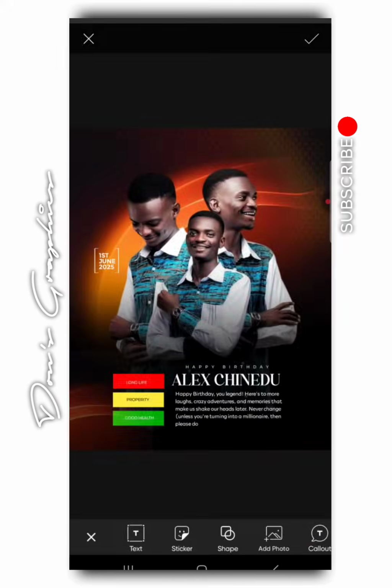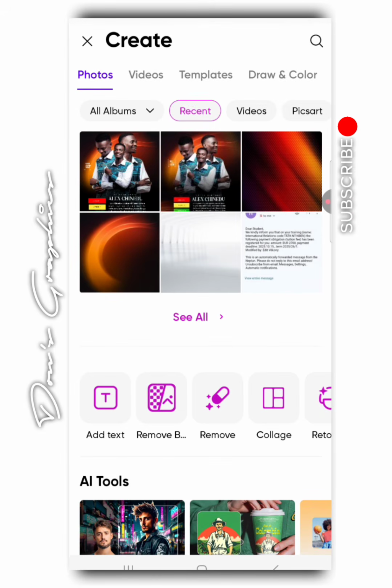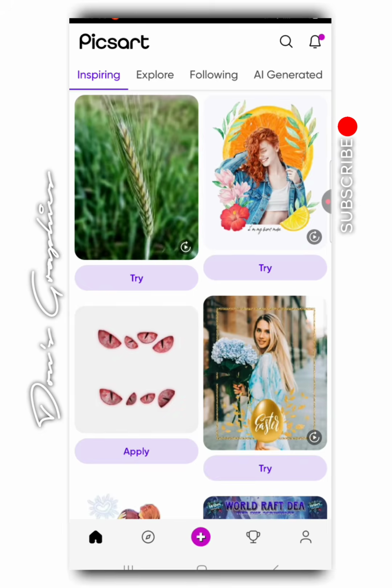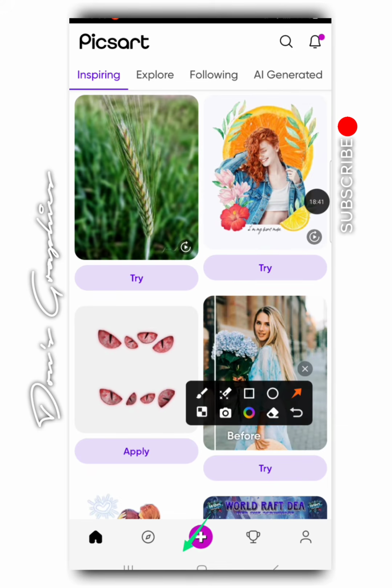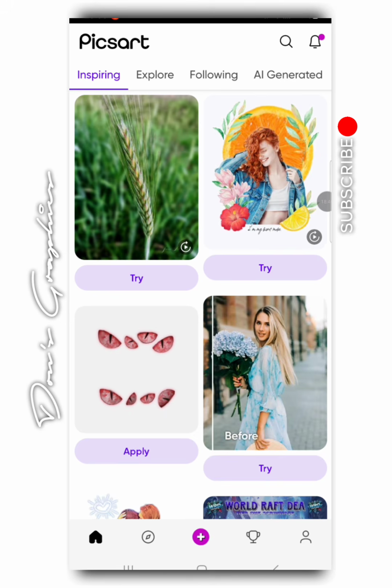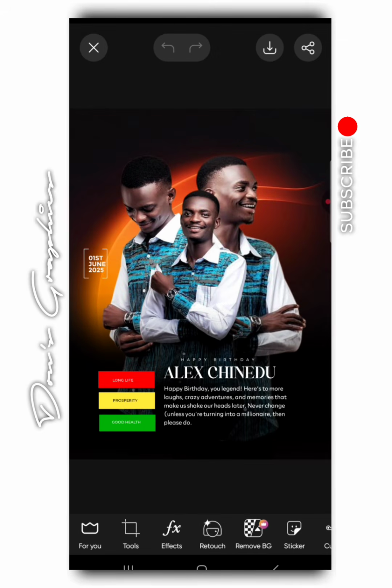If you don't have Picsart, I will encourage you to download Picsart from your Play Store, and you have this. So once you're on Picsart, what you're going to do is to click on this plus button here. Sorry about that, guys. So click on this plus button and you will see your design. This is the design we just finished designing. So click on it, then go to art.